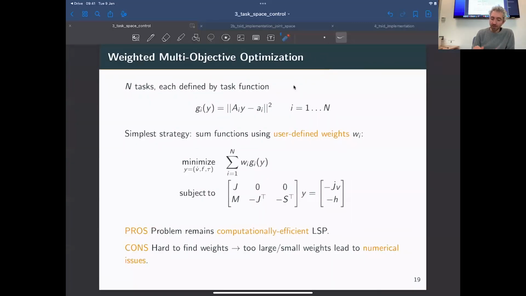The problem is that you need to figure out a correct set of weights to use here. These weights are going to represent how much you care about a certain task. If you care a lot about a certain task, it's a high priority task, and you're going to assign a high weight to it. If it's something instead that you don't care much about, it's mainly there for regularization purposes, you're going to assign to it a very small weight.